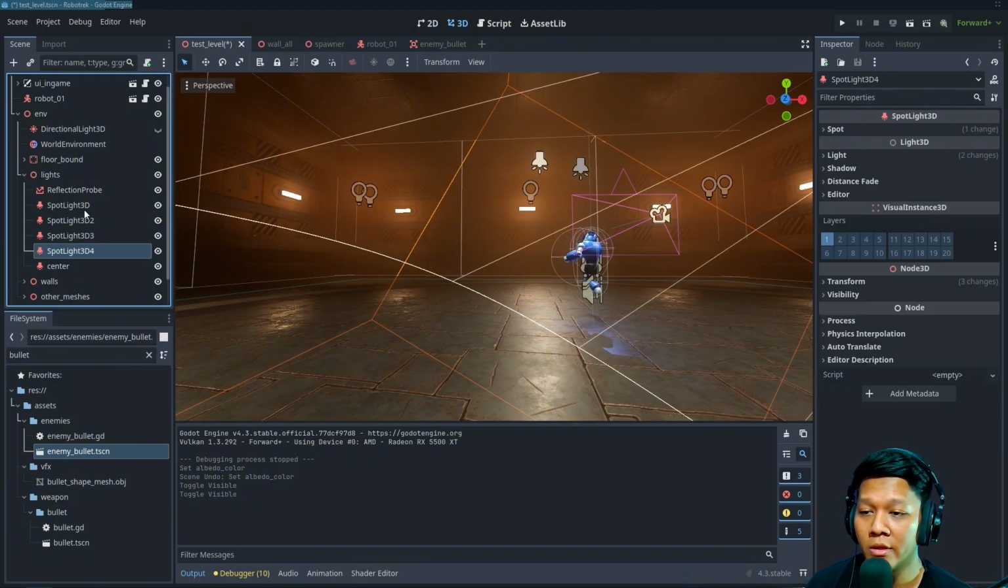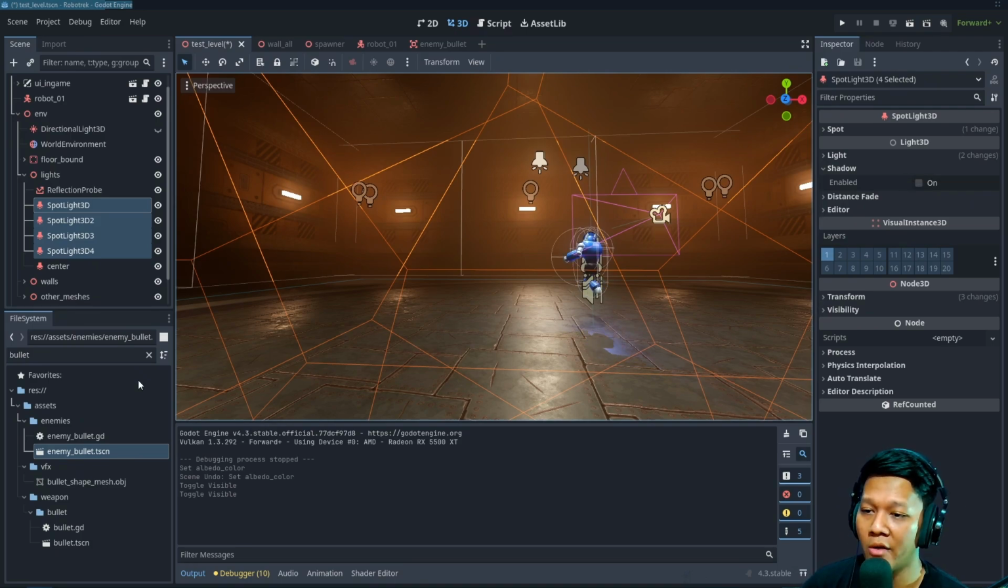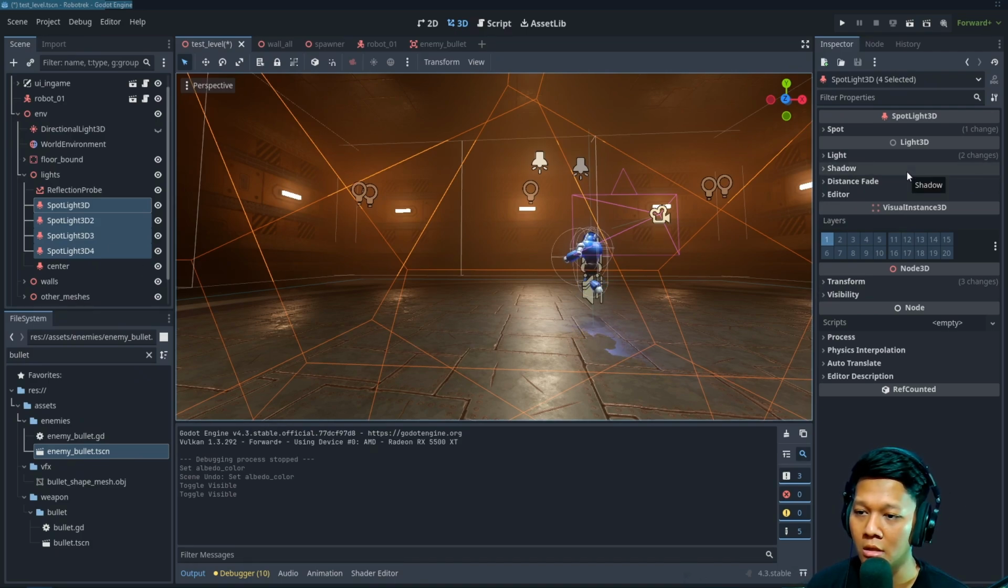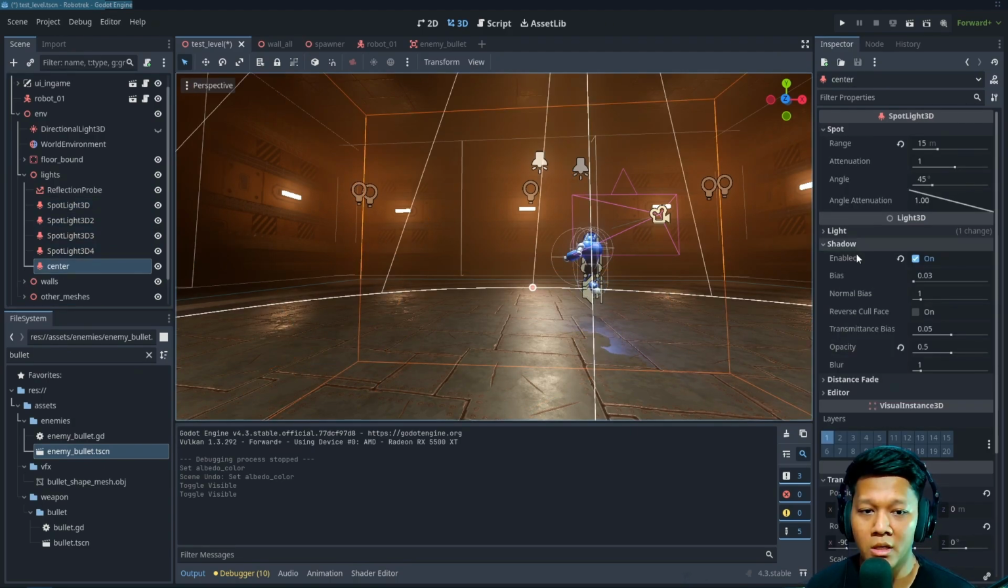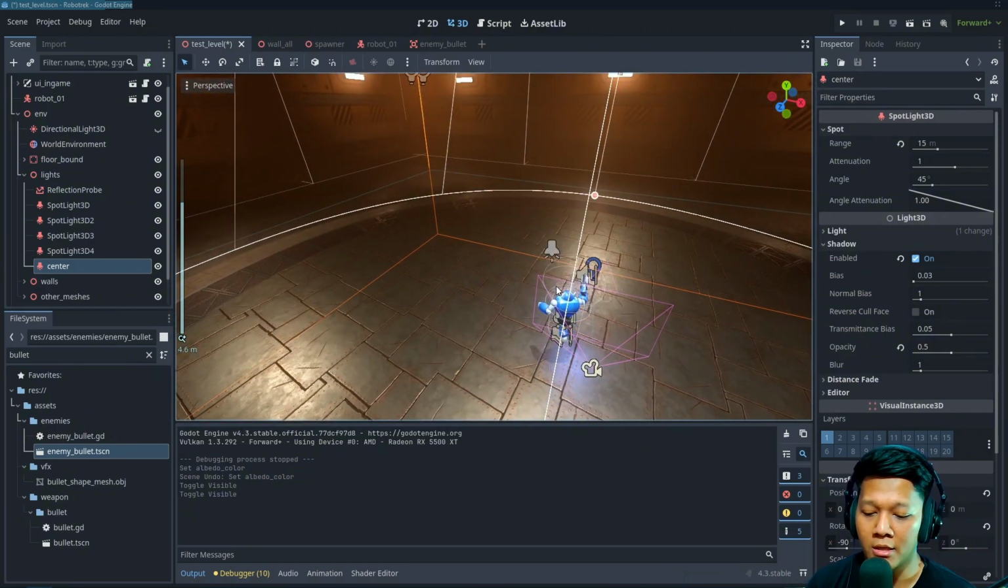One thing you might want to consider is to not enable shadows for every single light, because it will hinder or slow down the performance. It is costly, so I only add the shadow to the center lighting, the cone lighting shining down, just to give the player a little bit of contact shadow.